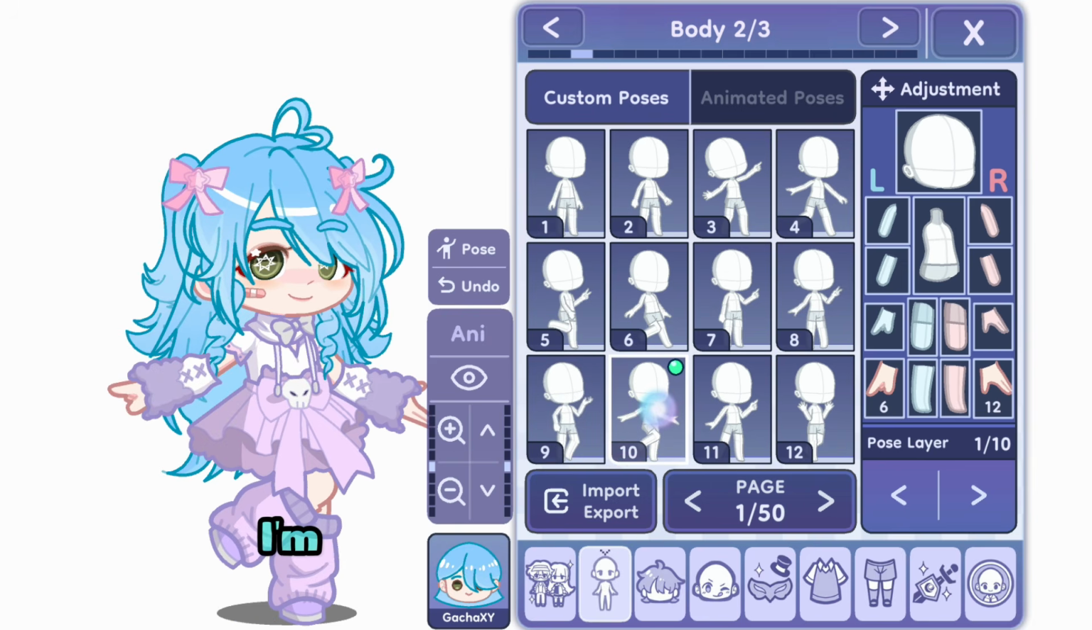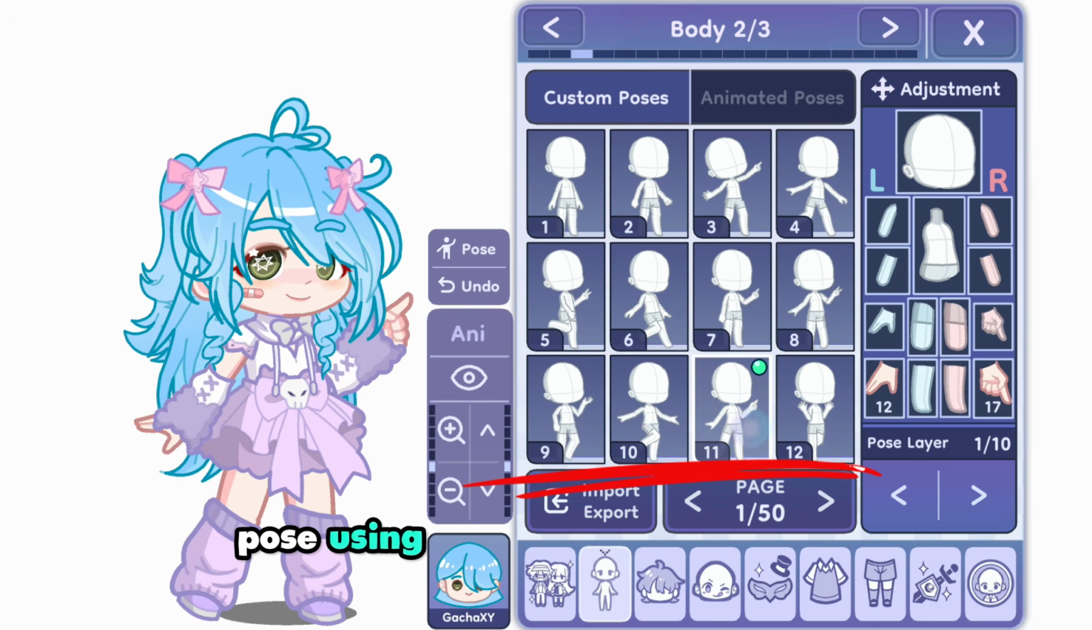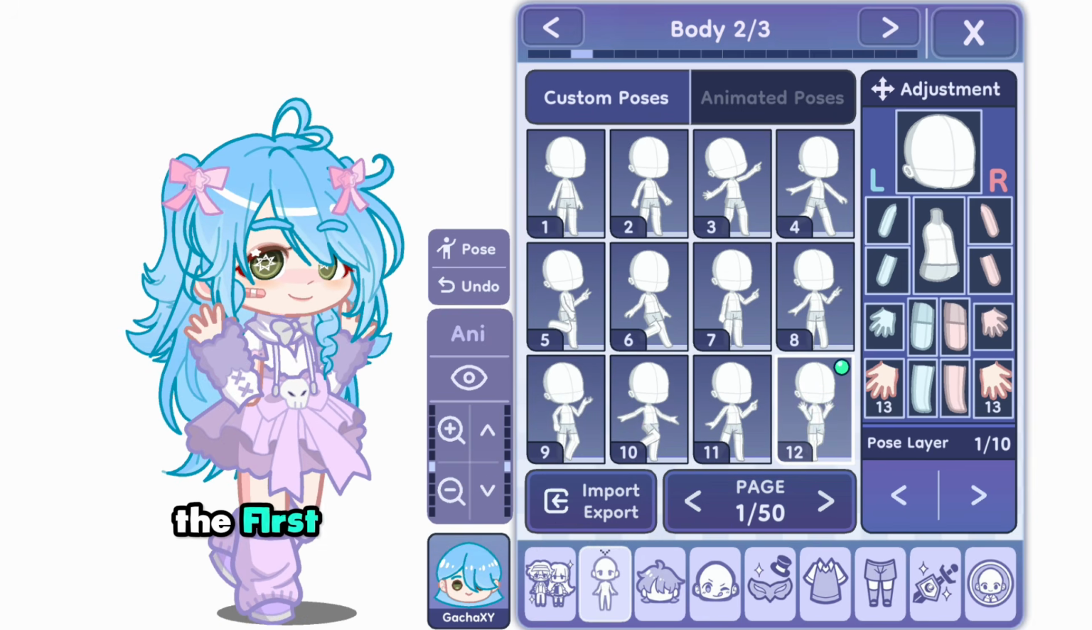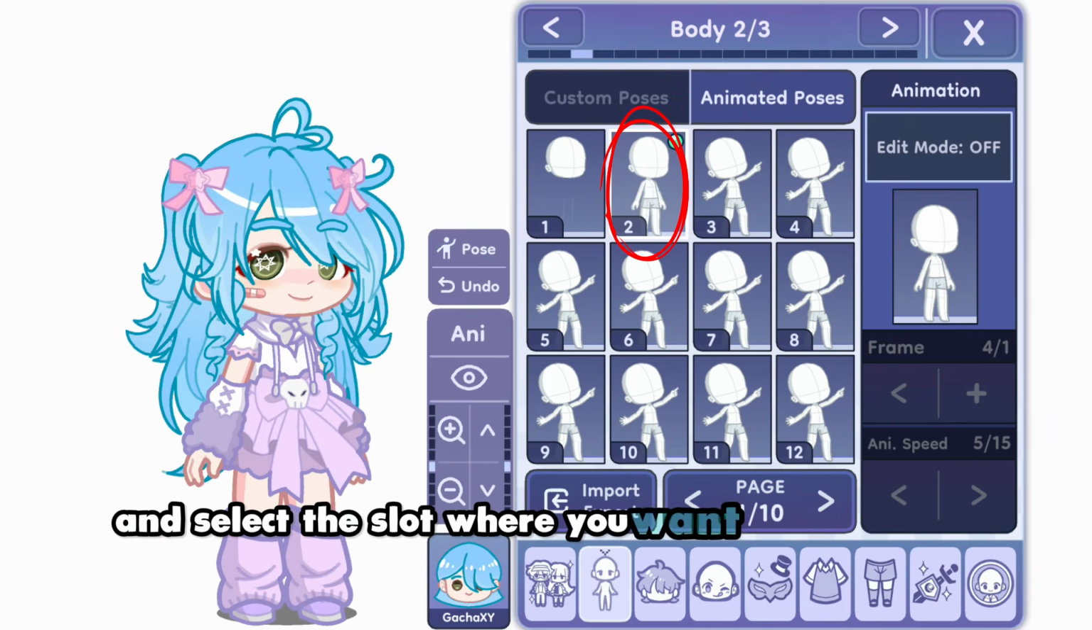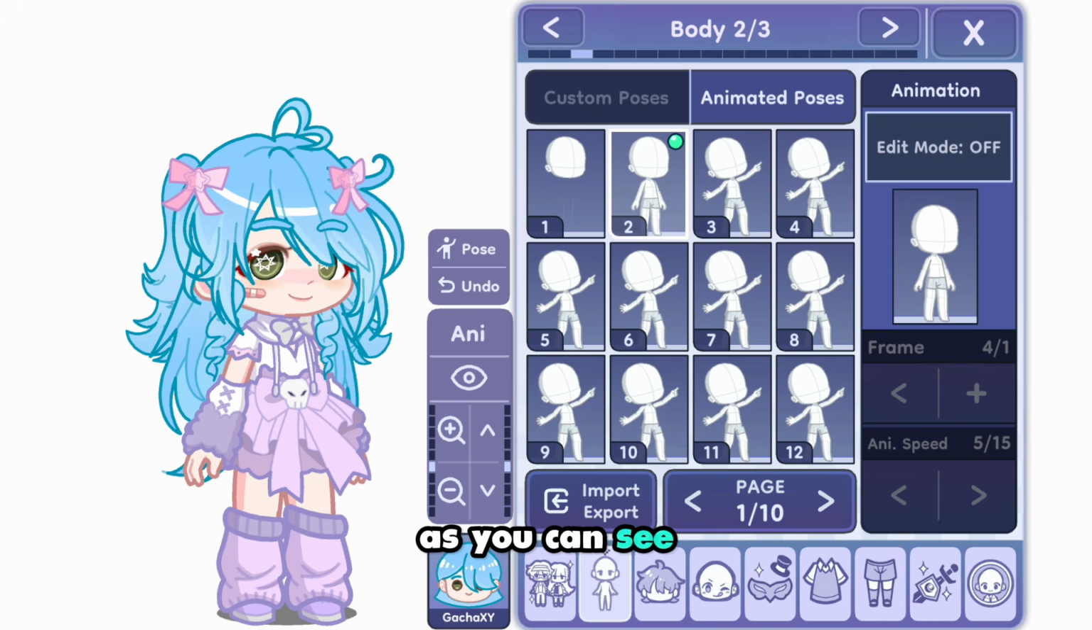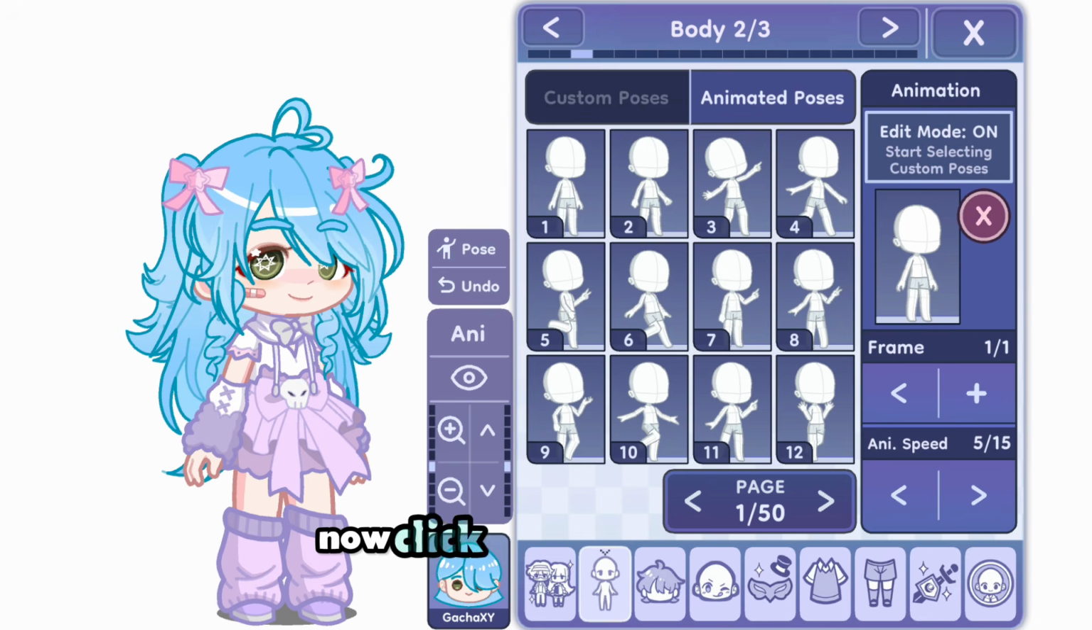For example, I'm going to create an animated pose using these 4 custom poses. The first thing you have to do is go to the animated poses section and select the slot where you want to create the pose. As you can see, I selected the second slot. Now click on Edit Mode On. When we click on Edit Mode On, our custom poses will appear here.